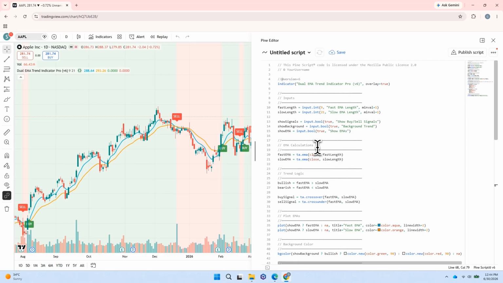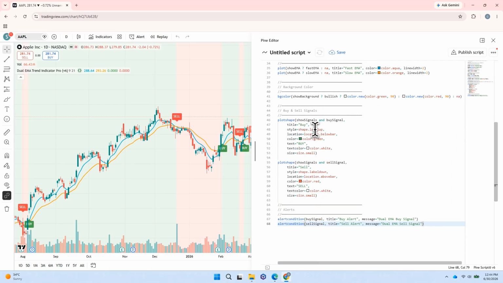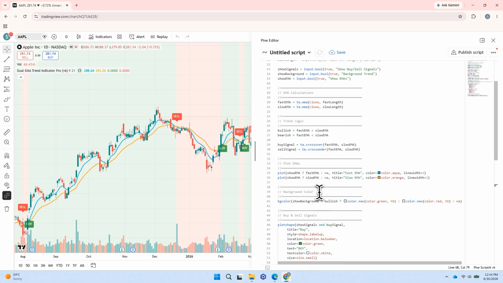Hey guys, in this video, I will show you how to open Pine Editor in TradingView. Alright, so let's begin with the video.